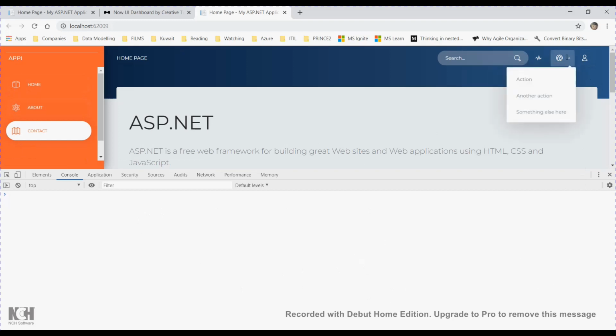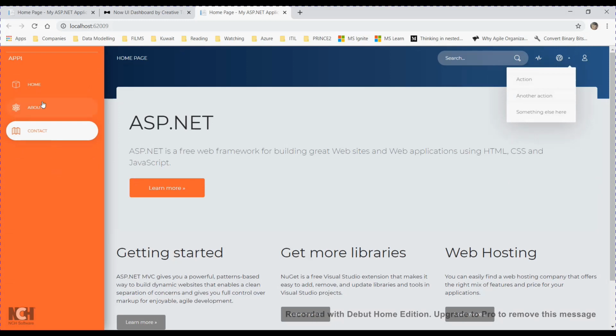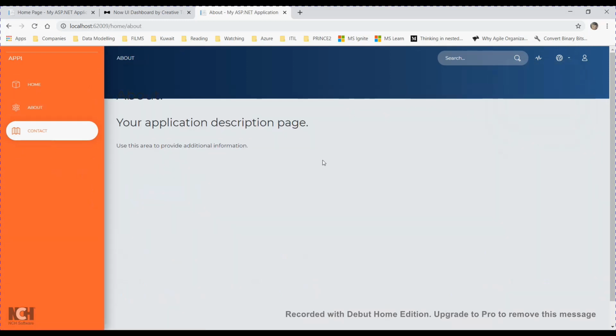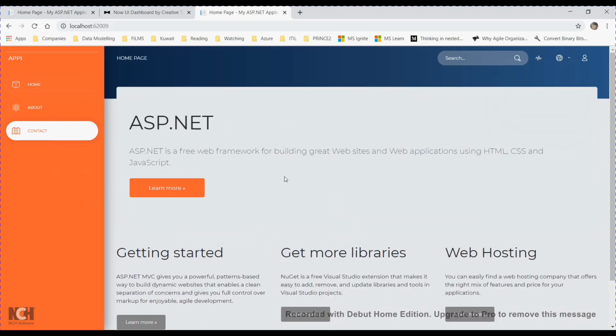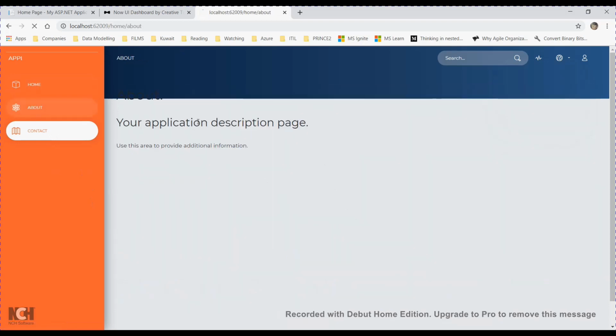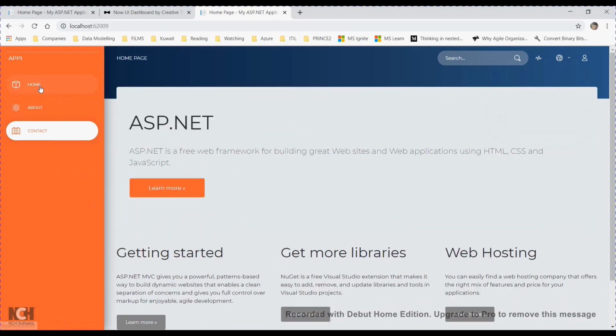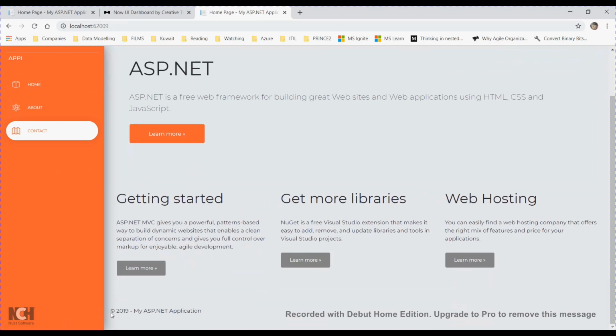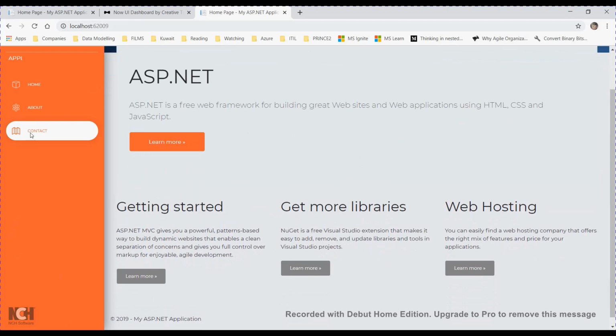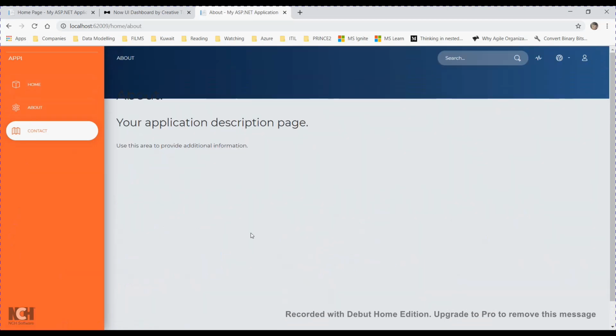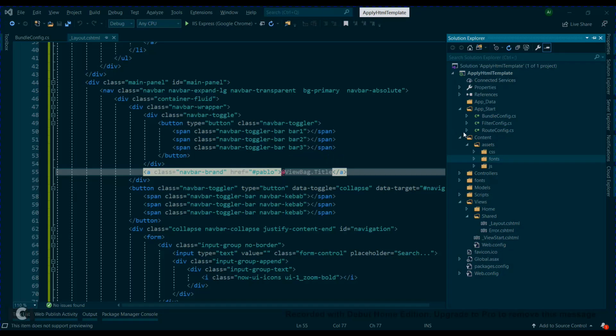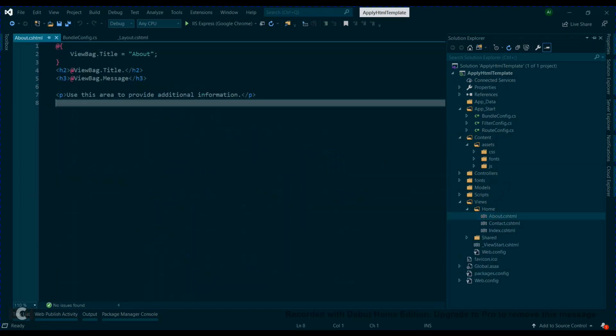Let's try this, and the drop down is working. Let's go to another one, and about is working, but we still have some problems here. Our home page is working perfectly and we have the footer, but the about page still has a problem here. Let's go to the about page here, or the about view, and see.